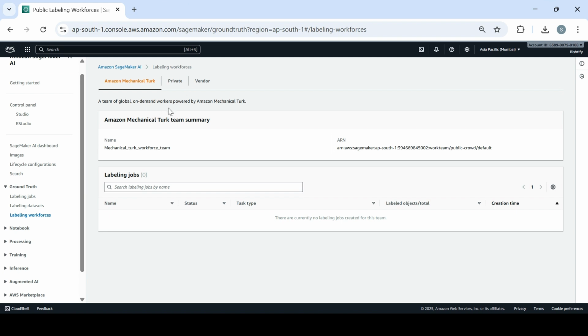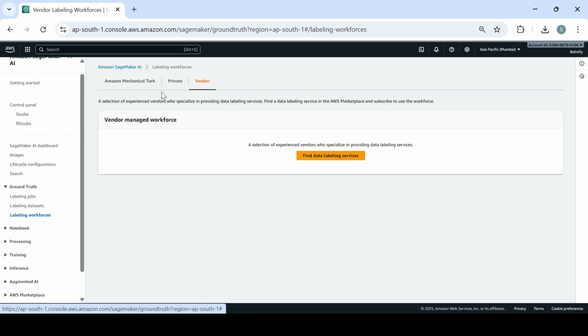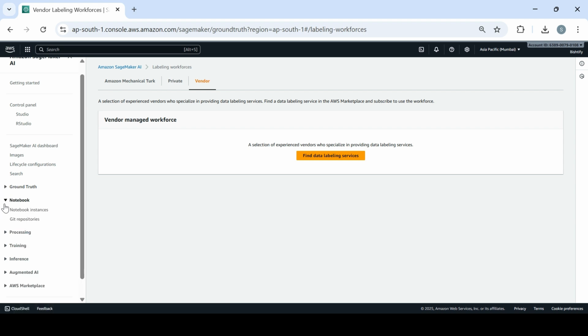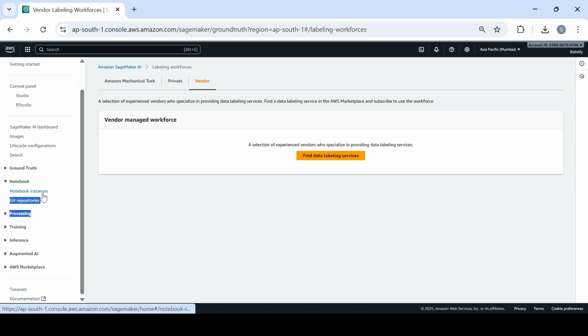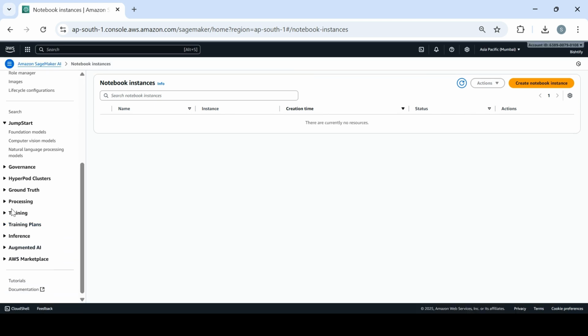If you want any particular Mechanical Turk team to do it for you, you can. If you already have your own team of workers from your organization, you can use private. If you have vendors who are specialized in providing data labeling service, you can make use of it. Moving further to notebook. Notebooks are again the instances, notebook instances, like we already covered Jupyter notebook. These are nothing but those instances for you to enable the Jupyter environment.